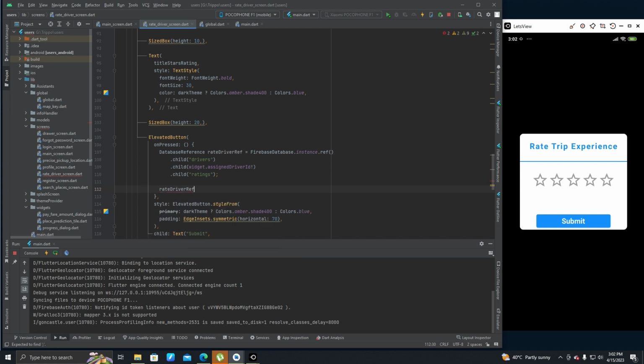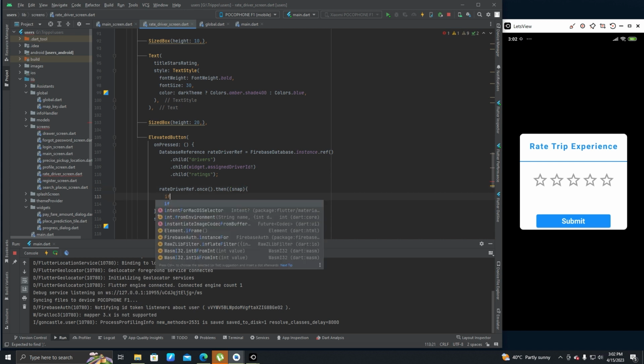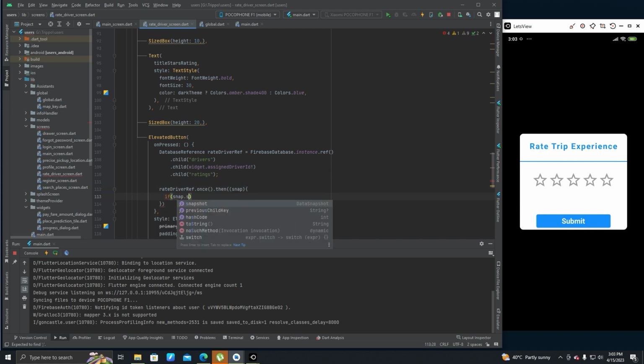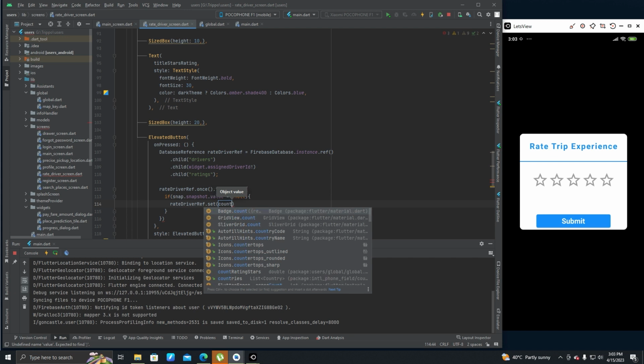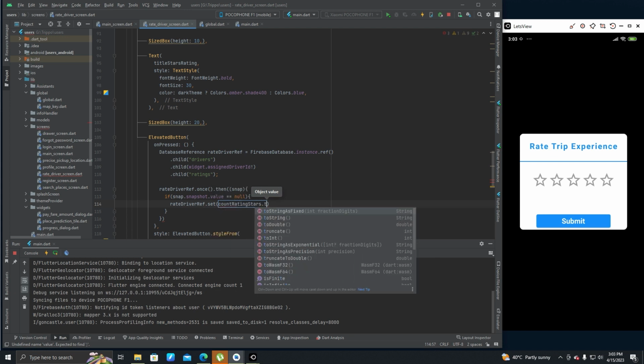rateDriverRef.once().then((snap) { if snap.snapshot.value equals null, then rateDriverRef.set("count", ratingStars.toString()).